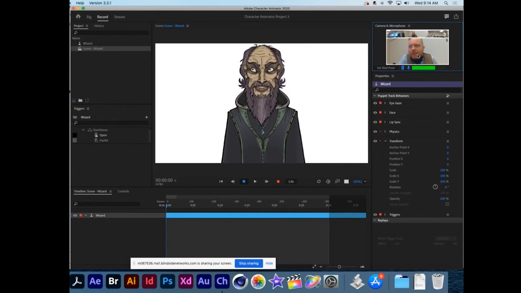Check this out. If I move my eyebrows up and down, or just one eyebrow, the character mirrors that stuff. So this is all based on a character, the Photoshop rigging of this character is the idea.